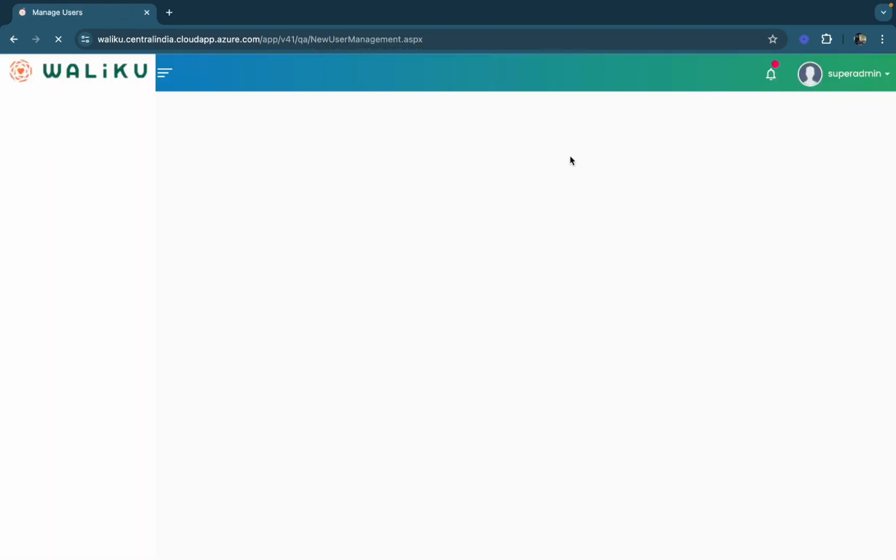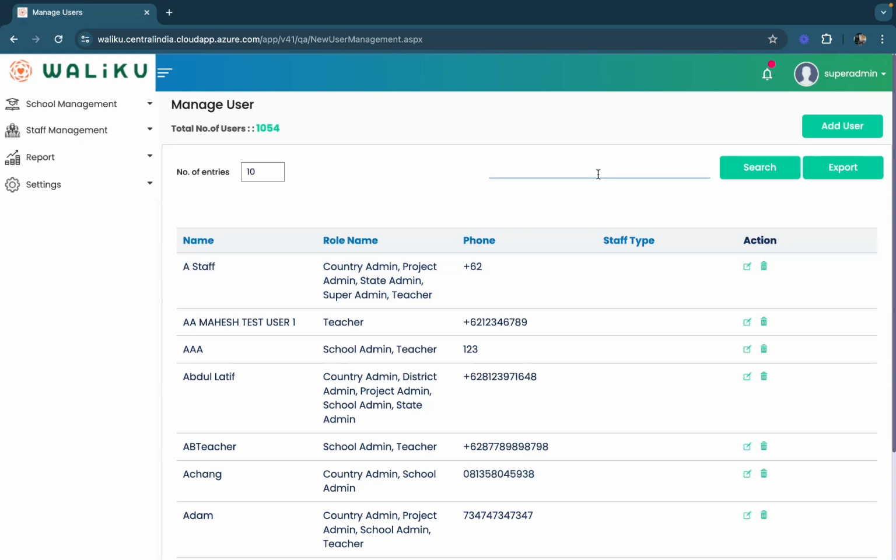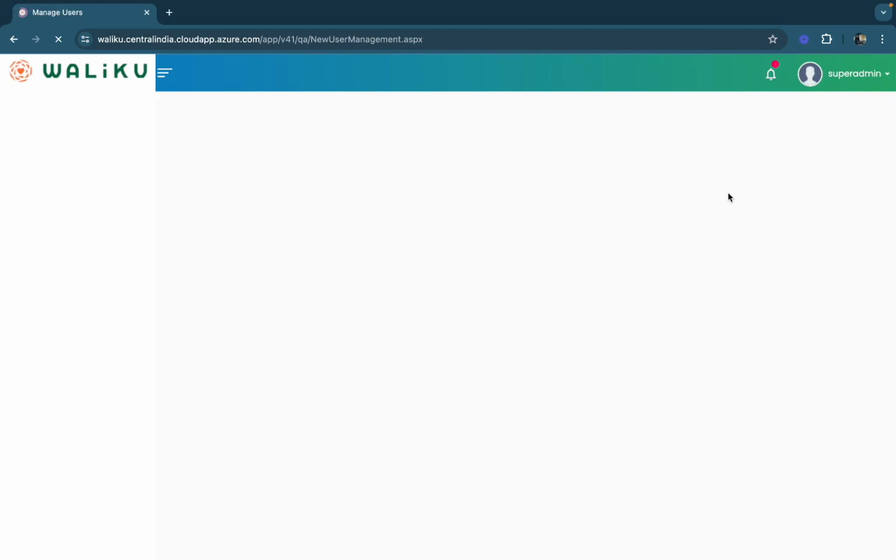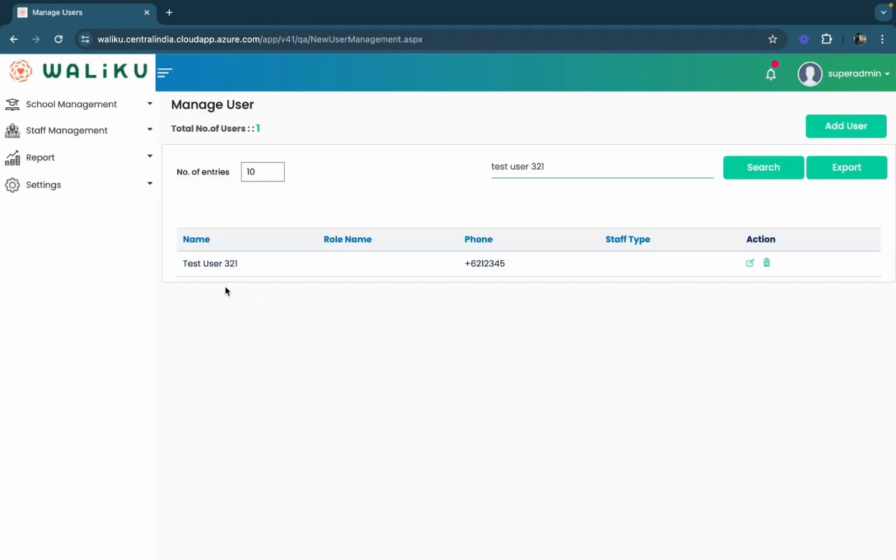Click on OK. Now let's search if the user has been added successfully by searching for the name. You can see that test user 321 has been added to Walico Admin.